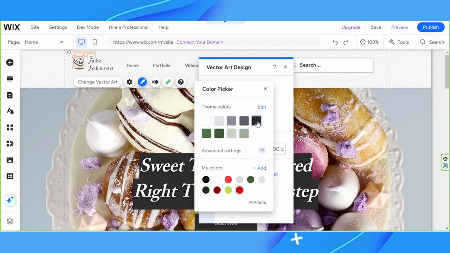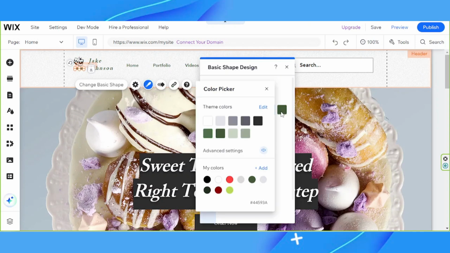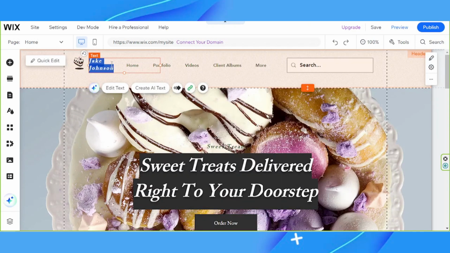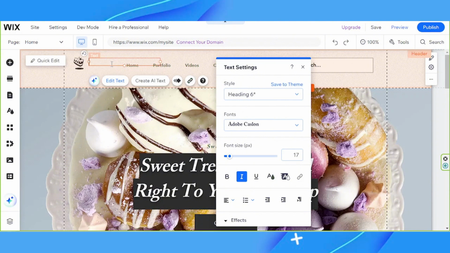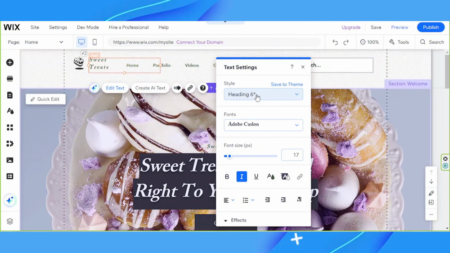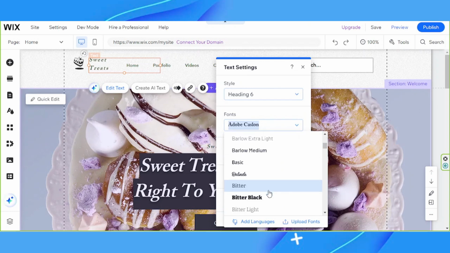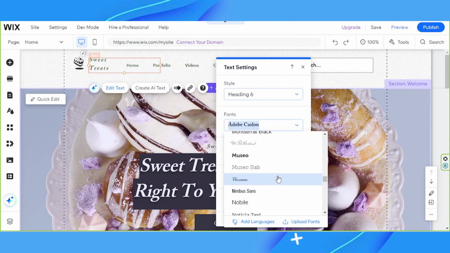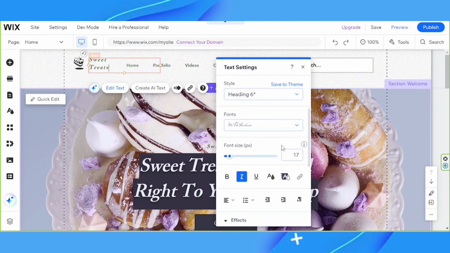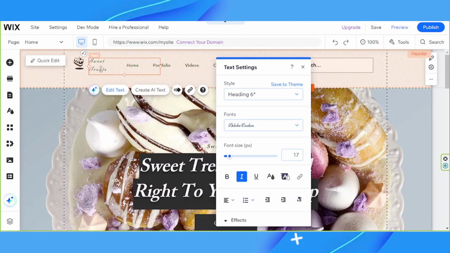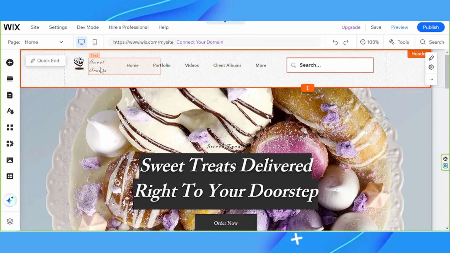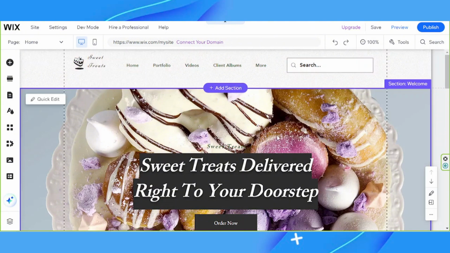I'm going to change this color as well. And we're going to change it to, and change our font to something that would look elegant. Oh, I need to highlight it. And I'm going to change its color as well. And I'm going to make sure that it's properly aligned. There we go. And you can do the same thing for every other element over here.